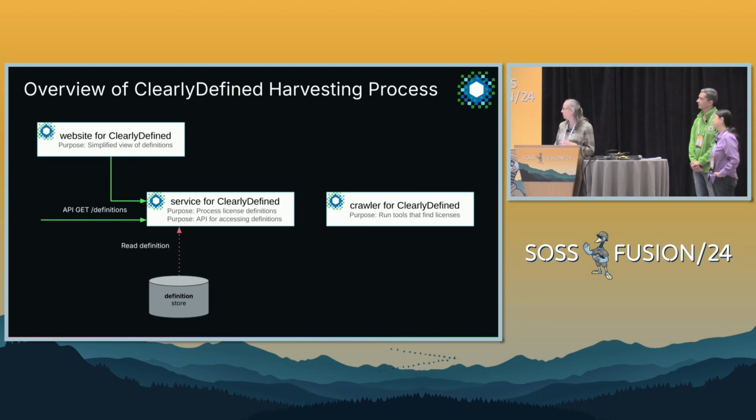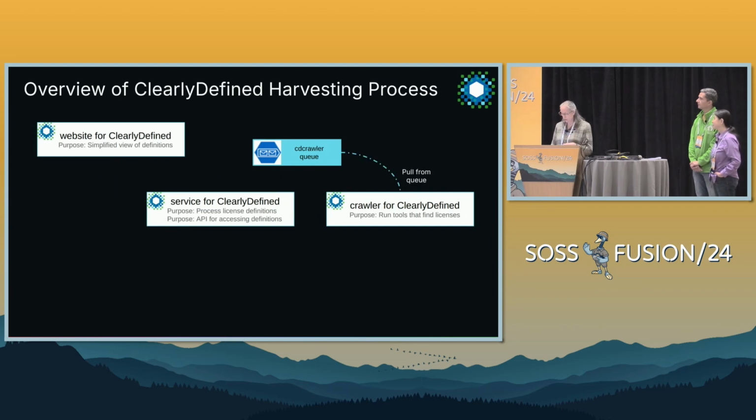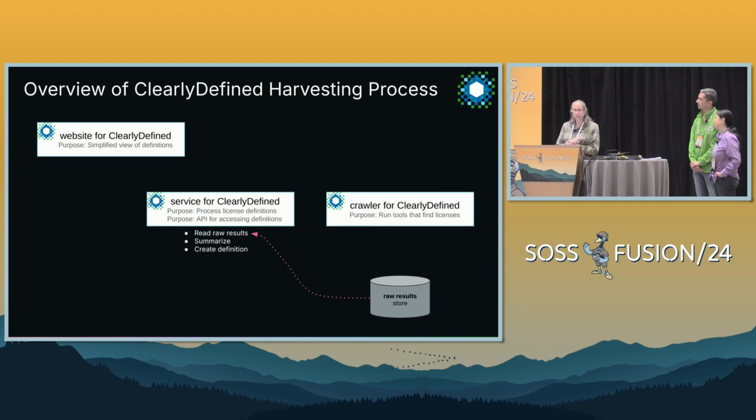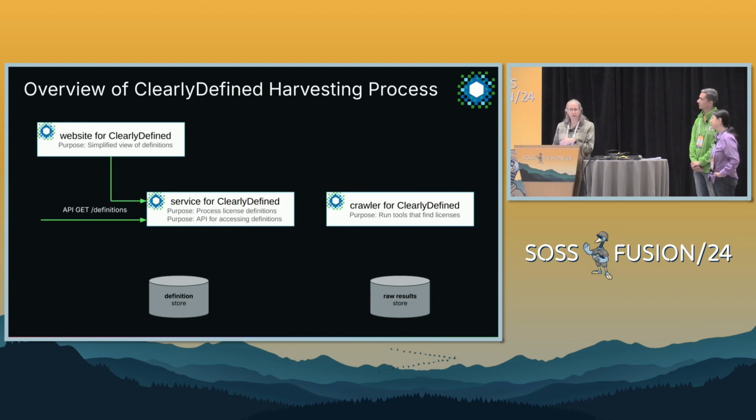The service will go and look in the definition store, determine if there's a definition, and return it if there is. If not, it's going to send that information over to the crawler and say, hey, we need to find the license for this one. The crawler pulls from the queue and runs some major tools: ReUse, Licensee, and ScanCode, which scans all the code that it can find, and there's also a ClearlyDefined one that runs as well. The raw results are written to a store, and a notification goes back to the service. The service is going to read that raw data, summarize it, and then write out a definition. The next time you come in, that definition is going to be available, and you'll see it.